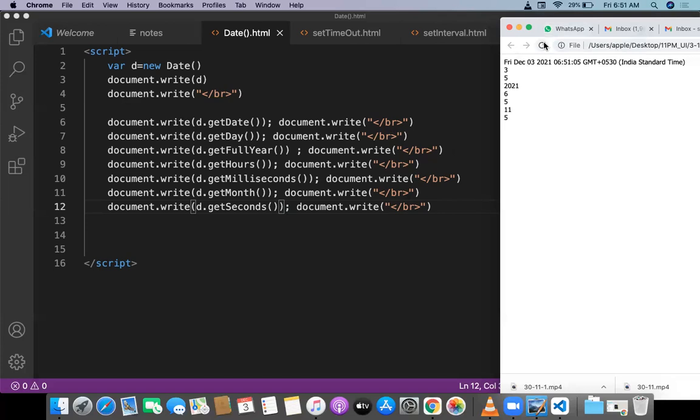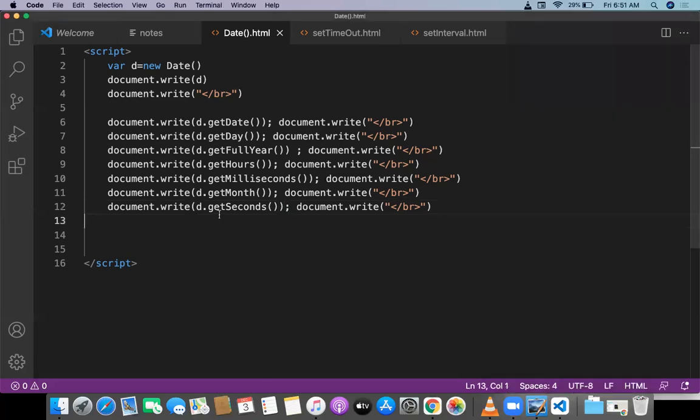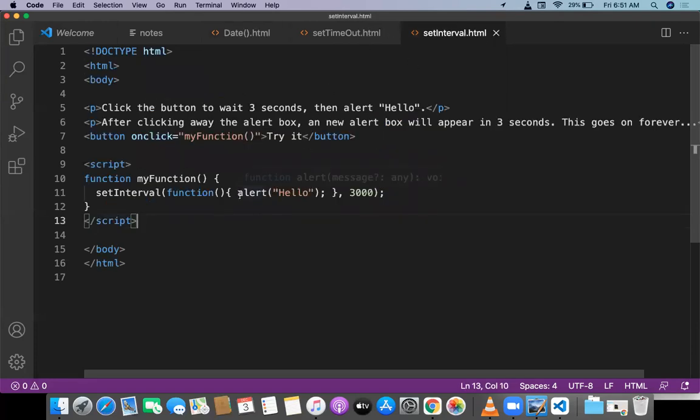See, if you refresh this, obviously something is going to change. Milliseconds and seconds are changing. Okay, so what I want to do is use the getSeconds method. Copy this. In the time interval, instead of taking the alert box, why am I working with the timer? Instead of the alert box, what I want to do is document dot write d dot getMilliseconds.